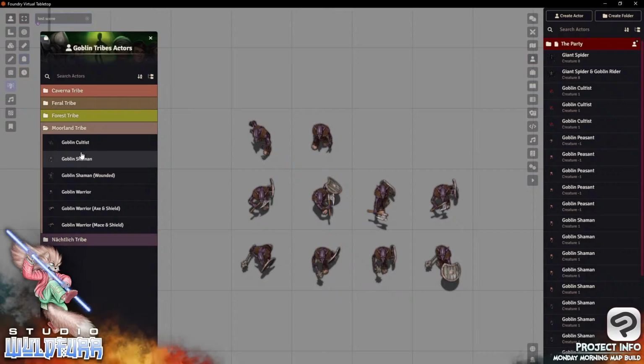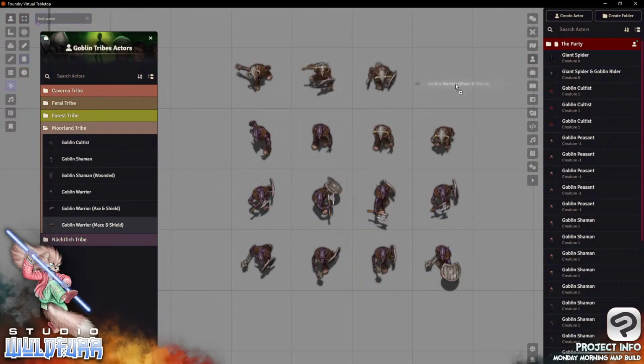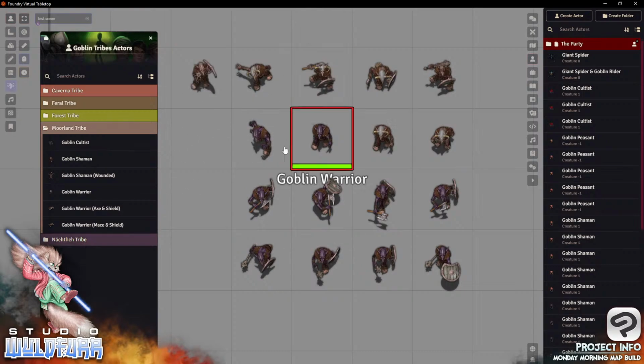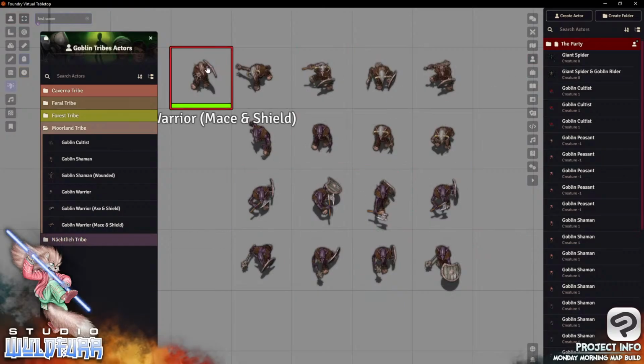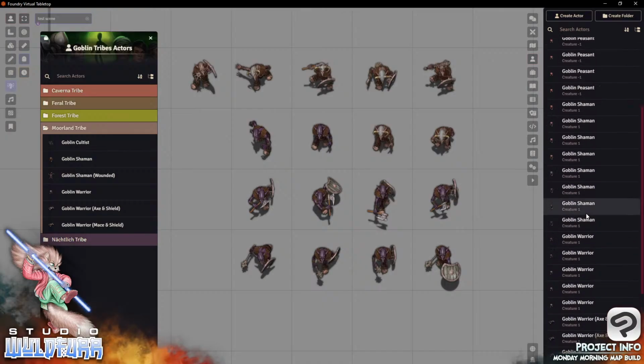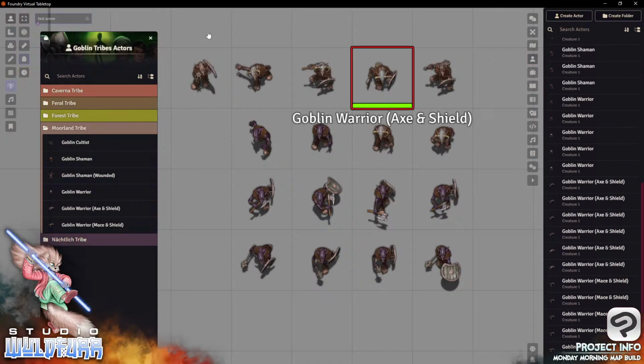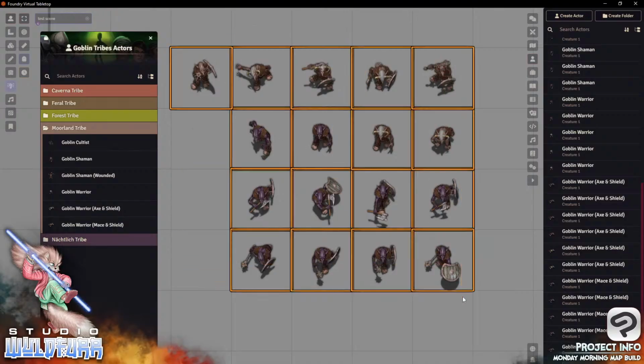Then we've got the Moorland, little goblins from the moors or swamps. He's just the standard goblin. Then we've got a little fellow with axe and shield, and a little fellow with mace and shield. So yeah, you can just quickly add goblins to your adventure. As you drag them out, they will get added to the actors list. So it's a quick way of adding little guys to your adventure.